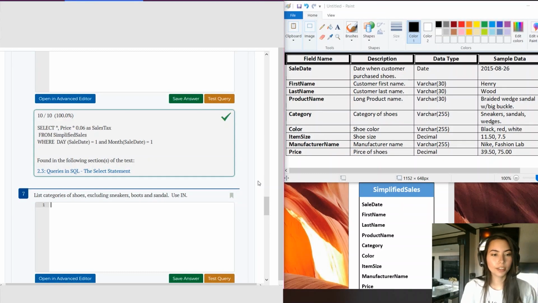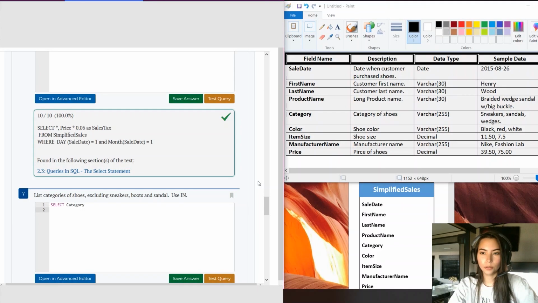Okay, for this next one it says list categories of shoes. Alright, so we know in our SELECT we want category, because category holds the types of shoes. And it says, okay, so we know that it's in our FROM table. We know what table it's from, which is simplified sales.